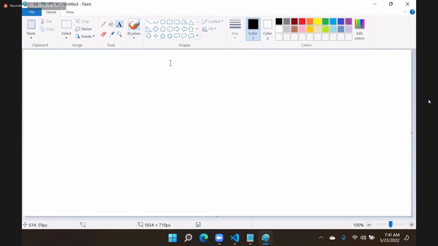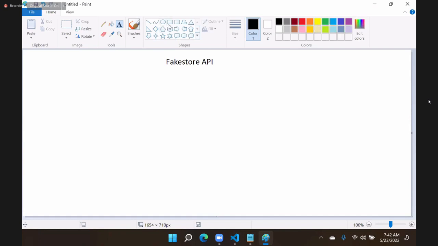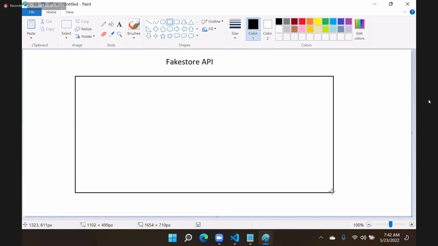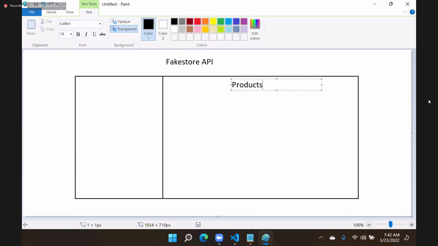So we will take a fake store API. From the fake store API, we will design a screen. On that screen we want to display the products list. We want to display the products catalog actually. So here we will display the products catalog, that means the complete products list will come here.